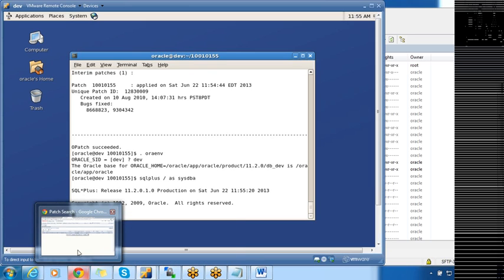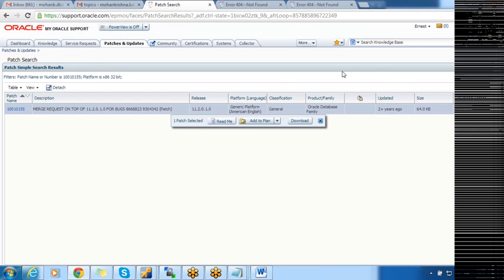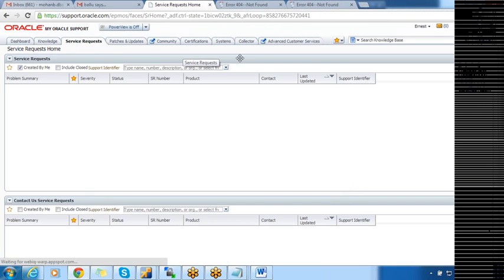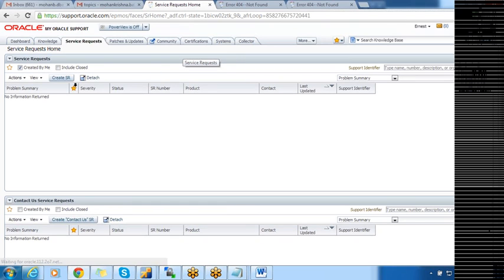And if you want to open any ticket with the Oracle site, you have to click on the Service Request tab and click on Create SR. Then you will enter what error you are getting, the description of the error, what your Oracle software is, and which Linux platform you are working on. After that it will open a ticket with Oracle, and they will give you some updates. You can check those updates and reply back to Oracle.